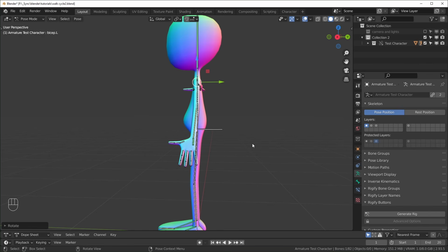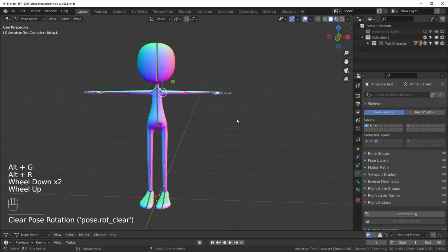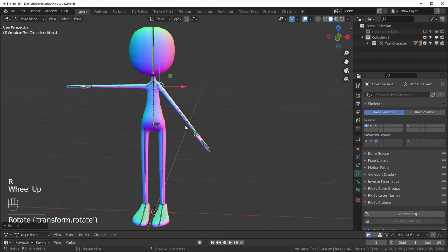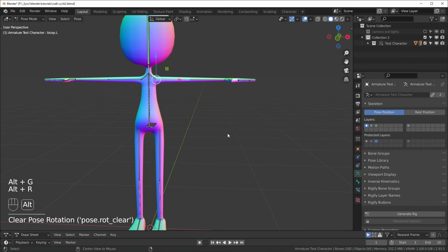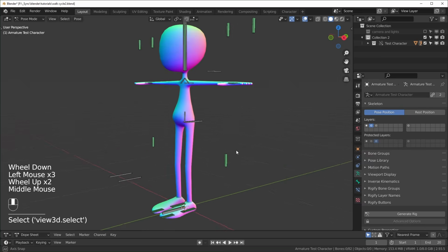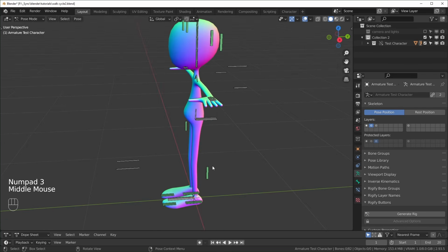You can still make a good walk cycle with inverse kinematics for your arms, but I just like the way it looks more when you're using FK. Once again, resetting your pose, you can do really easily by just selecting the bones that you want to reset. You can reset the location with Alt-G, rotation with Alt-R, and the scale with Alt-S. And now we're going to get started with our first pose, which is the contact pose.